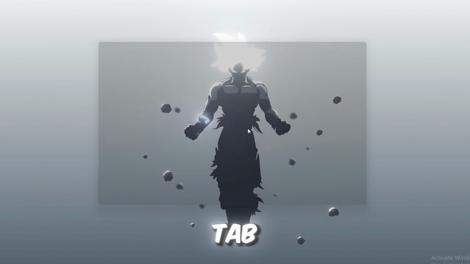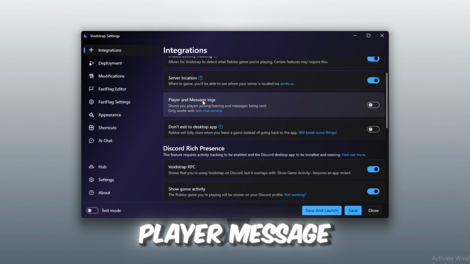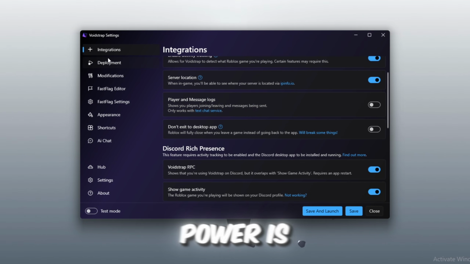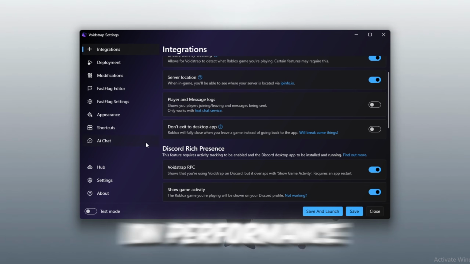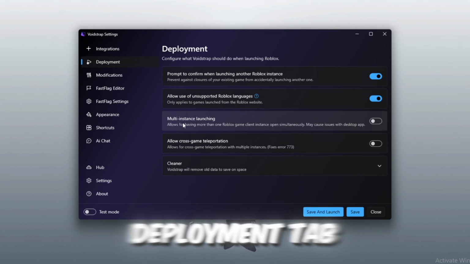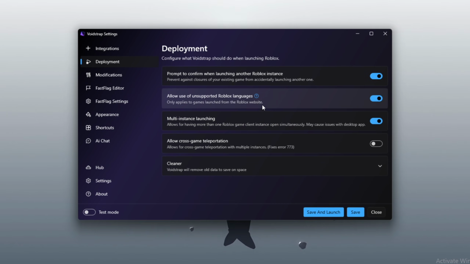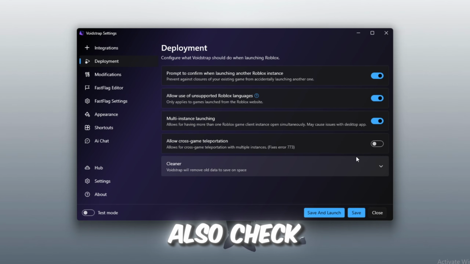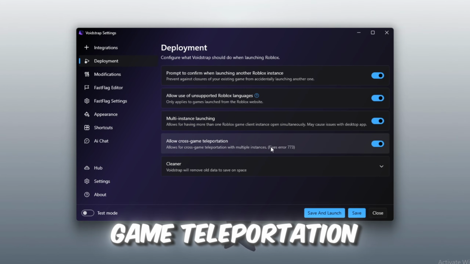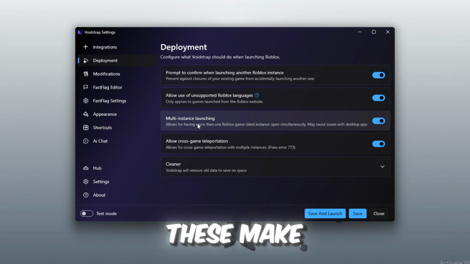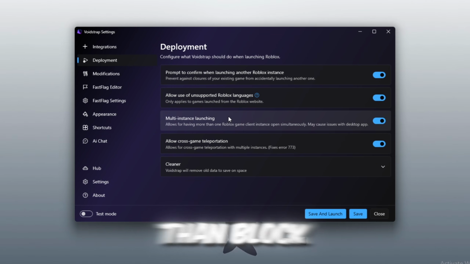Go to the Settings tab. You'll find options like player message logs, but those don't affect FPS much. The real power is in the next few sections that focus on performance and system efficiency. In the Deployment tab, enable multi-instance launching. This lets you run more than one Roblox game smoothly. Also, check out cross-game teleportation. It allows fast switching between games. Both of these make Voidstrap more flexible than Bloxstrap.